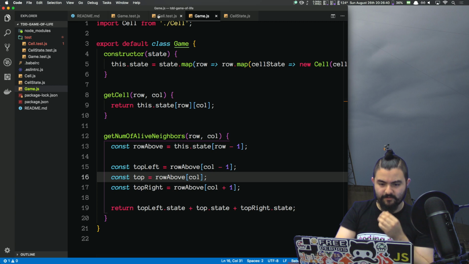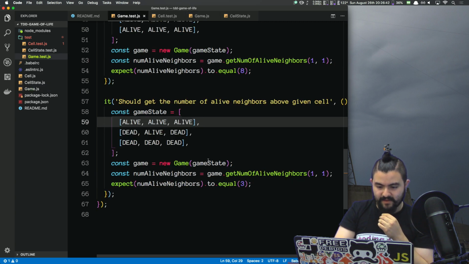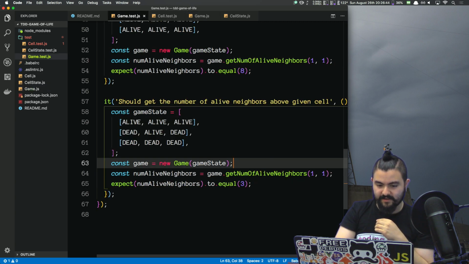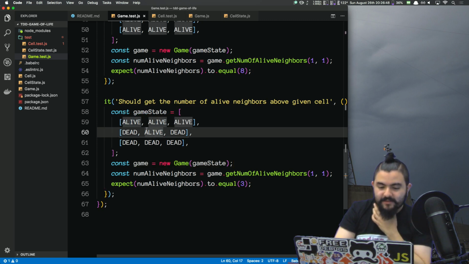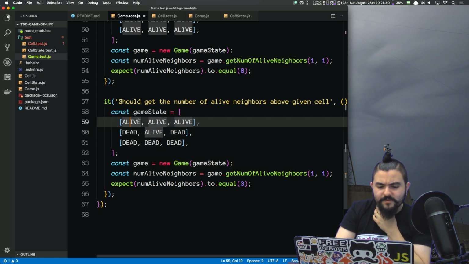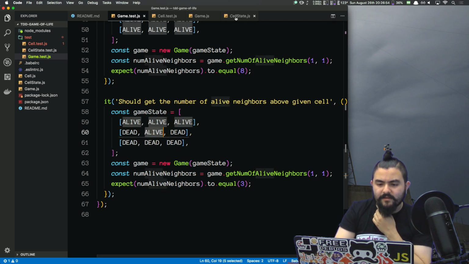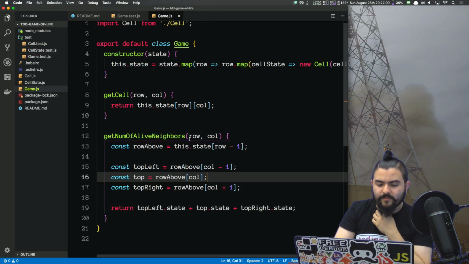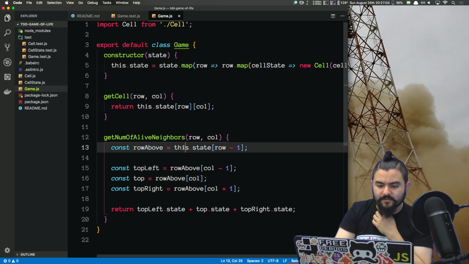Are we passing in row and column? So for the game, get number of alive neighbors, we're passing in 1 and 1, for a given cell.